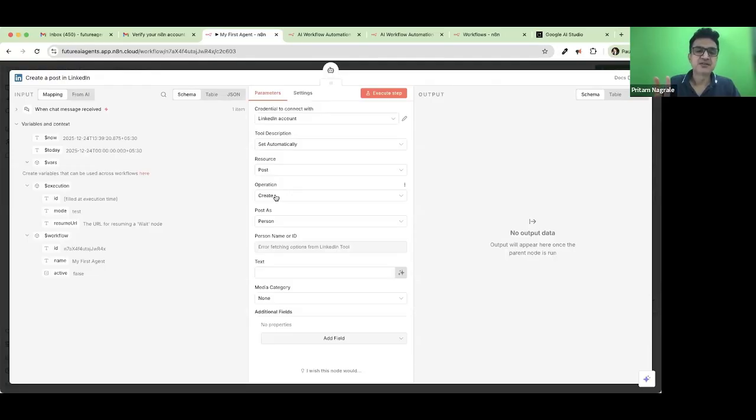Now there are three things you have to do here. First, you have to fetch your username here. Maybe you will see your username here, but right now it is showing an error fetching options from LinkedIn tool. If you see an error like this, you simply have to click on this post as, where right now it shows person. Click on person and you'll see another option, organization. So first you have to click on organization.